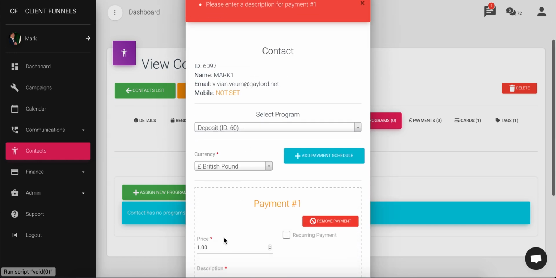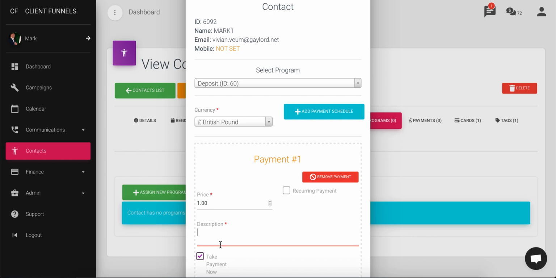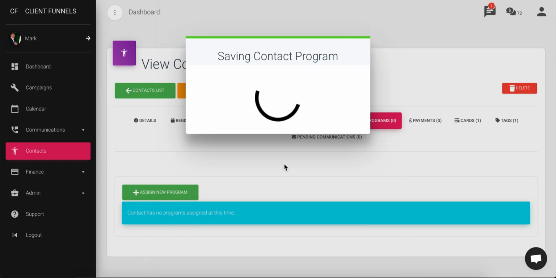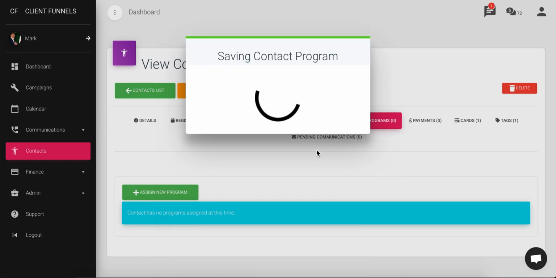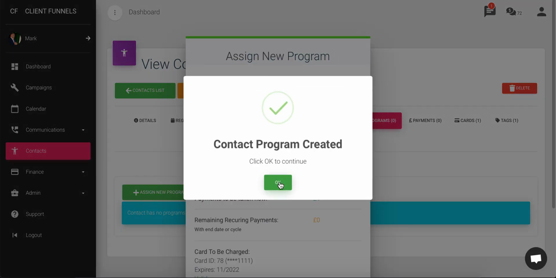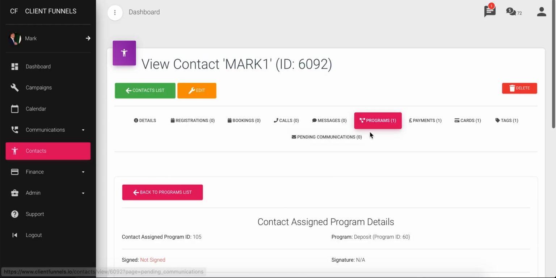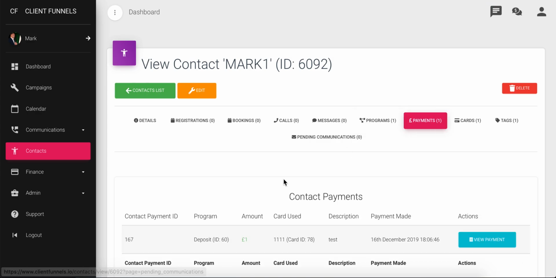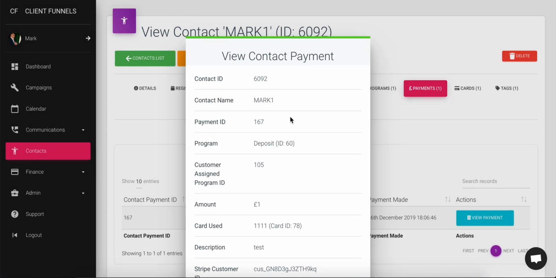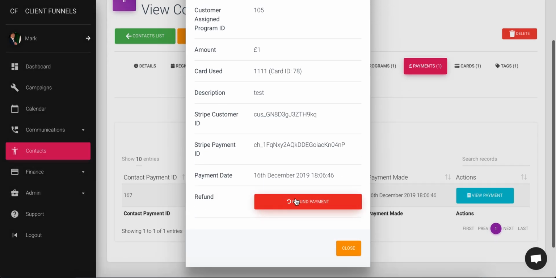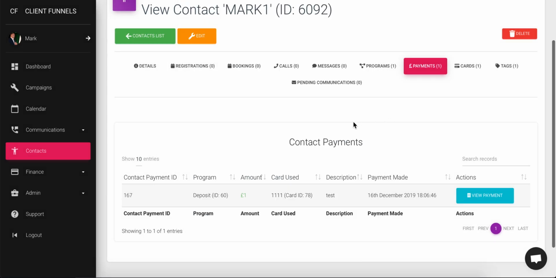Oh, I just need to put in the description. I didn't do that. So again, if you're missing anything, it will tell you. Prepare payment. It's going to take £1 now. Click process payment. And that should always go through no problem at all because it's a test card. Okay, so we have now one payment made and we can double check that for £1, like so. Okay, and that's a one-off payment, and we can view the payment should we wish to as well, and it gives us all the information there. And we can also do a refund should we wish to.